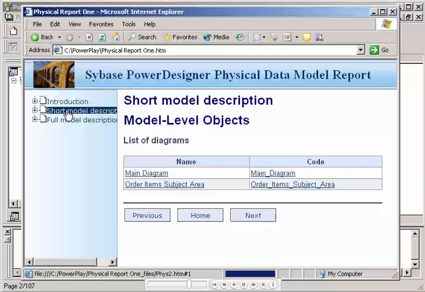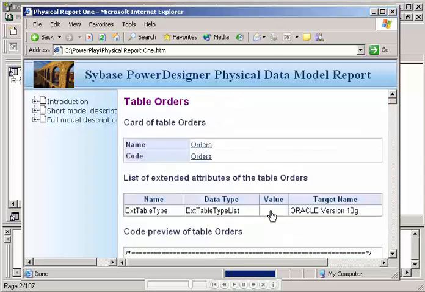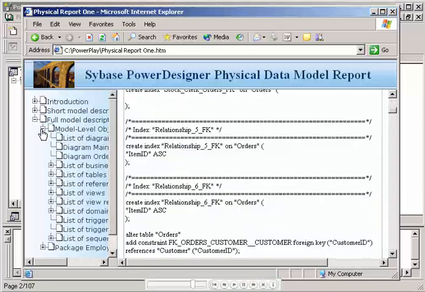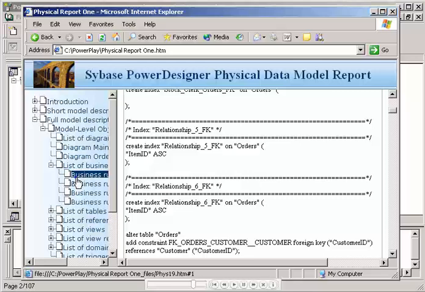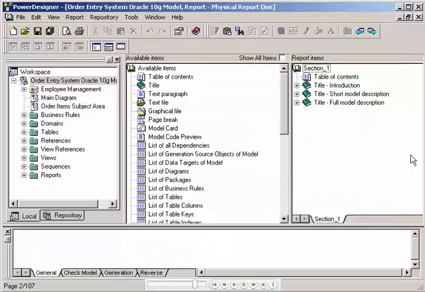Here's our introduction section, short descriptions, and anywhere there's a link, let's say link to the particular object itself, and the diagrams themselves are hyperlinked to the metadata behind them. So here's the orders metadata. Click through from orders. We can include all sorts of metadata, including the code itself. In this case, the DDL used to create a table. It can also be the Java code used to create an EJB. And the full model descriptions also include, beyond the lists, details of the various artifacts in greater context.